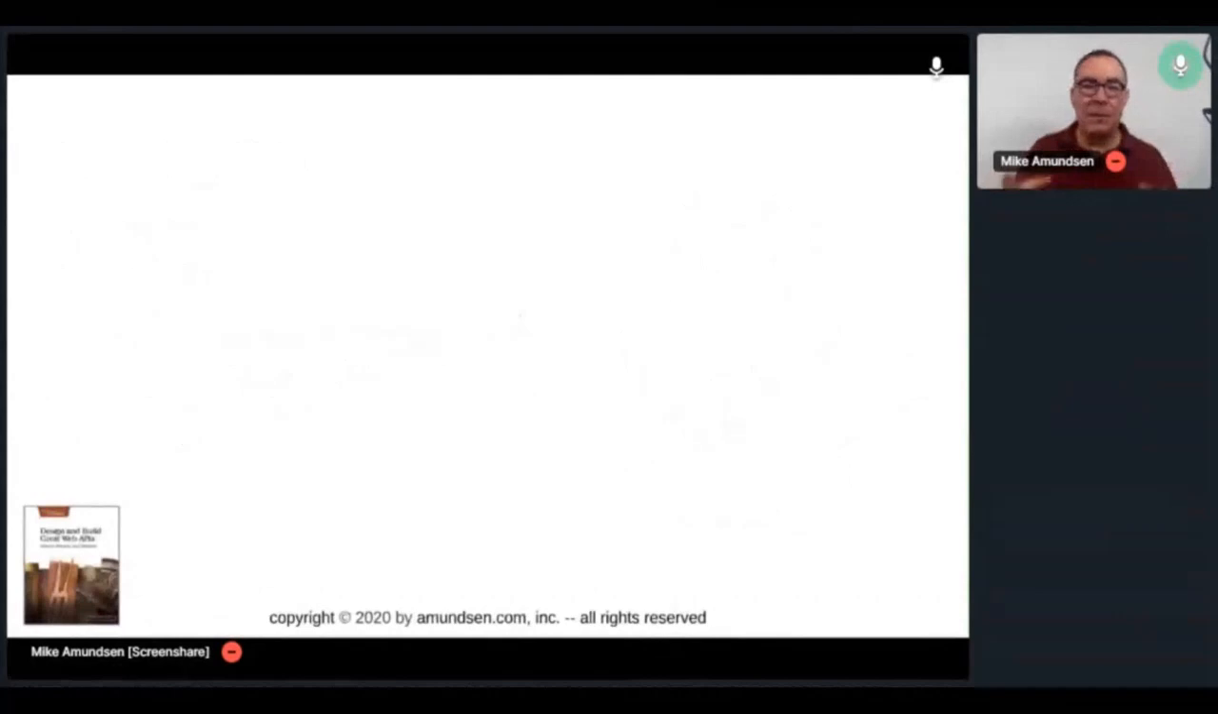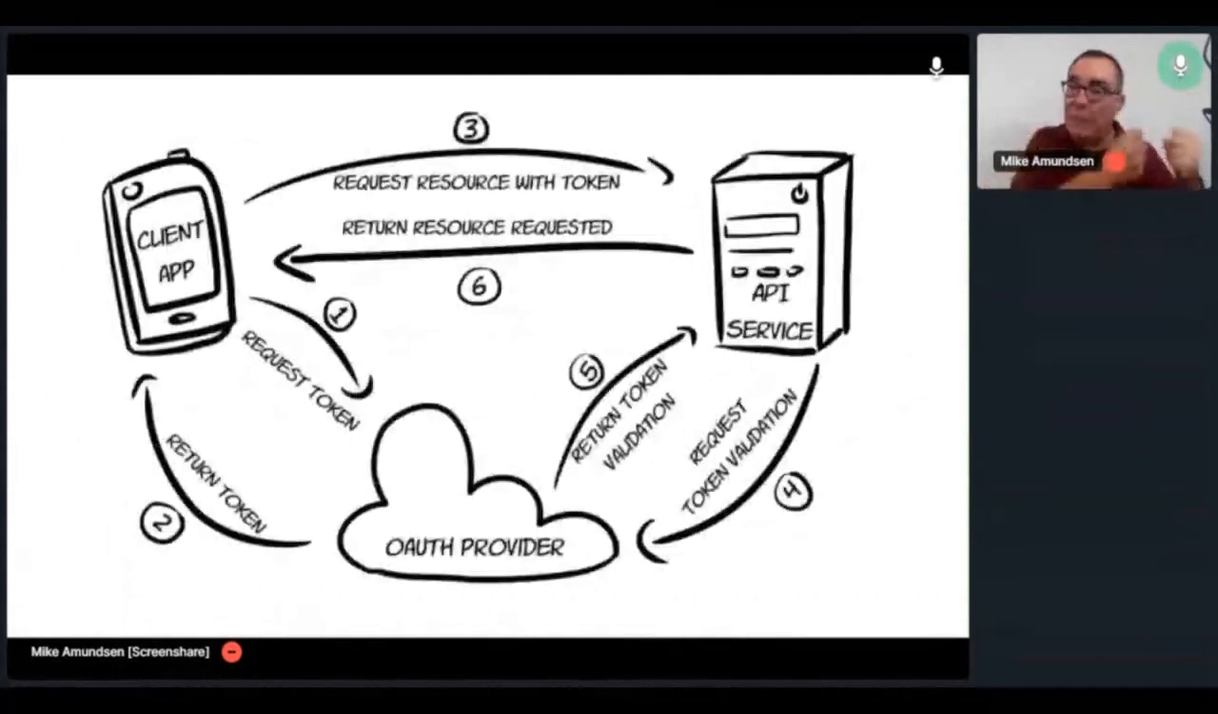That's kind of what this does. So request a token and return a token from the OAuth provider. Then I carry that with me. Then I request a resource, and I carry that token. That token gets validated by the service, and then I eventually get this thing sent back to me, right? There's more talk about that.